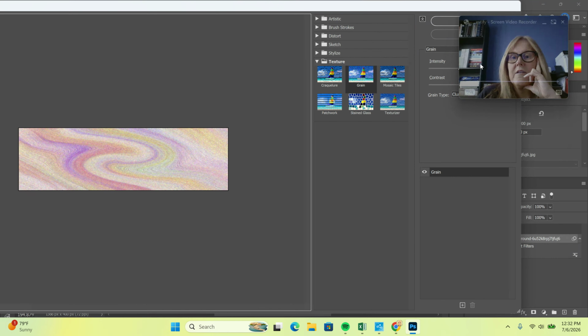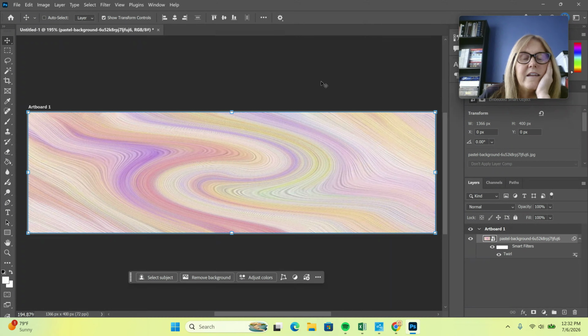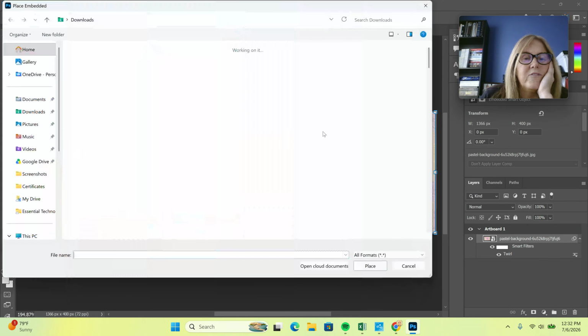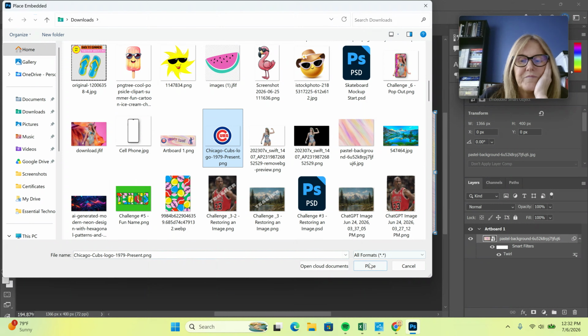Let me just cancel this out. Okay, all right. Once you did that, now you can start adding your other images. So File, Place Embedded. They should be saved already. You should have saved them. And I did a Cubs logo.